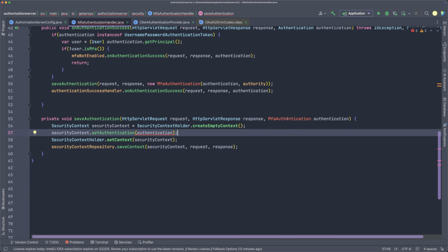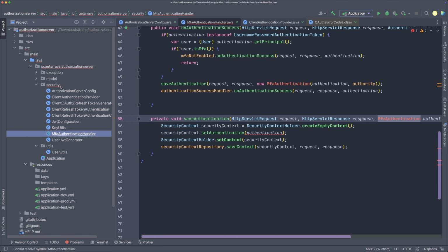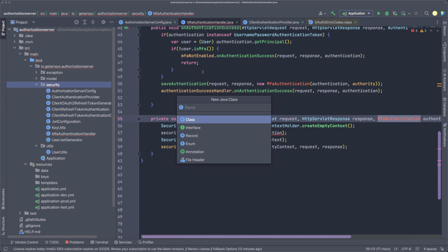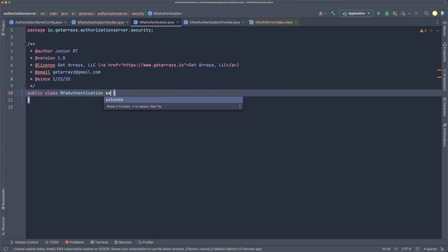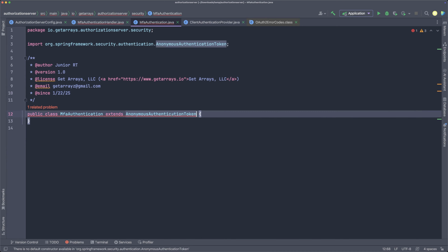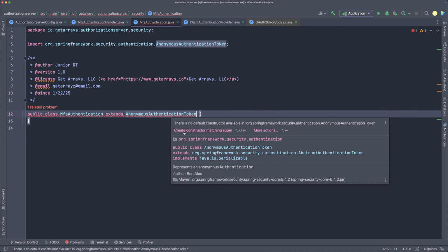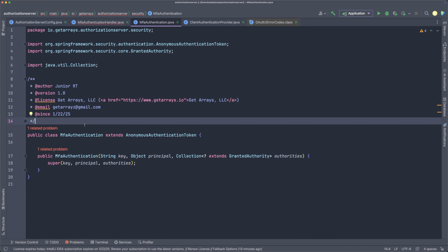So now let's go ahead and create this MFA authentication. I'm going to copy the name and then right click on the security package, class MFAAuthentication. And this is going to extend the AnonymousAuthenticationToken, and we need to override some class, or at least we need a constructor. I'm going to remove these comments and add a space here.